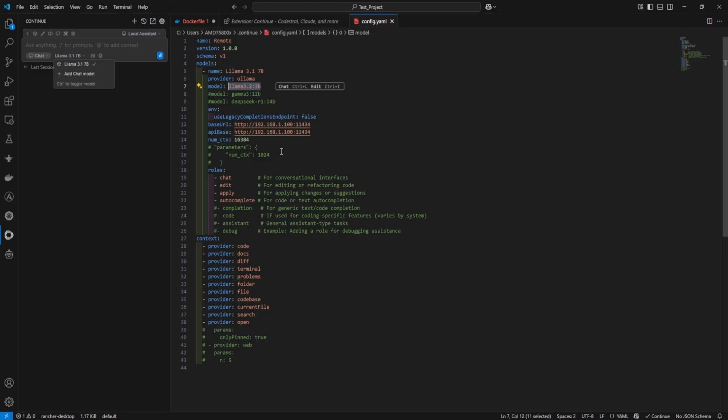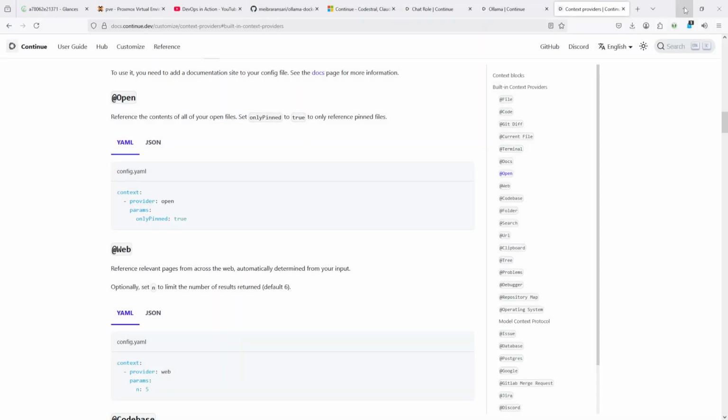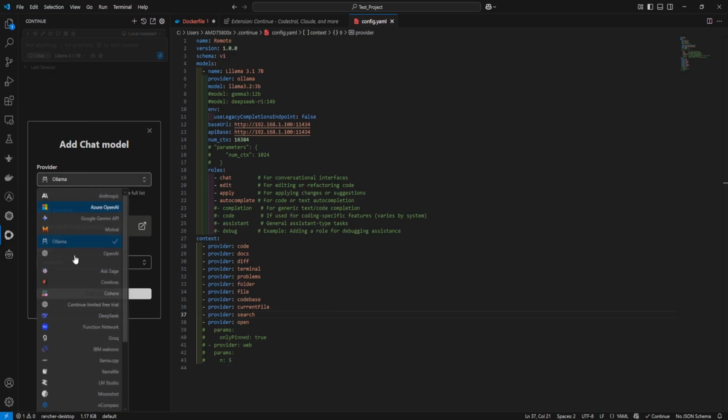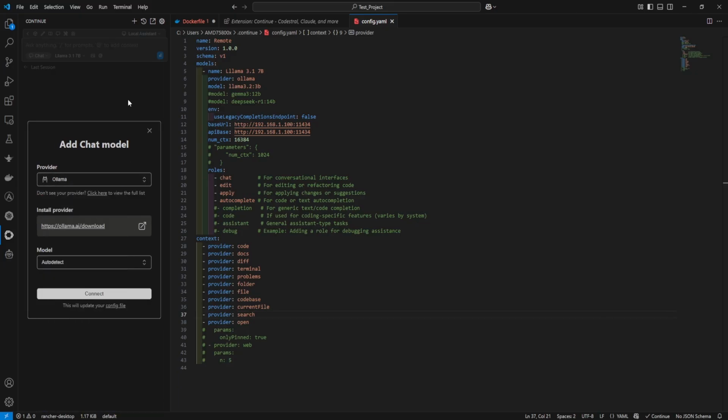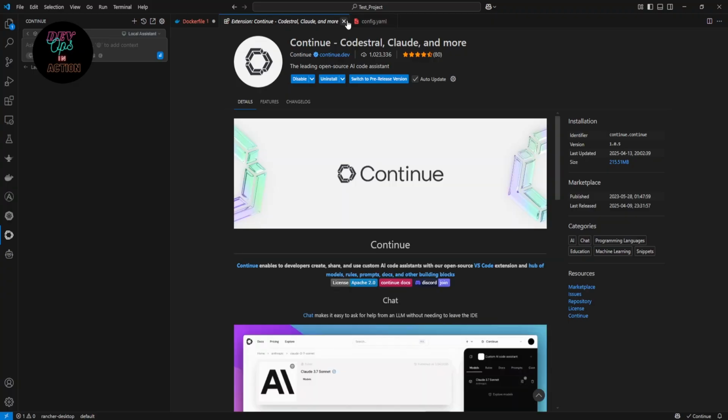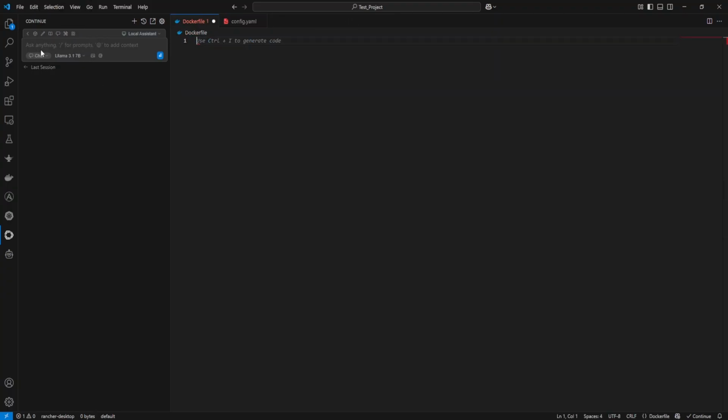This is the configuration, and this is the role. So you can add multiple things from the documentation in your configuration file, and based on that you can use it. If you want to add more models, just click on add chat model, and you can add multiple models here. Okay, done. Let's see if it is working fine or not. Before that, let me close this configuration file. Our configuration is done, and let's ask something to the model.